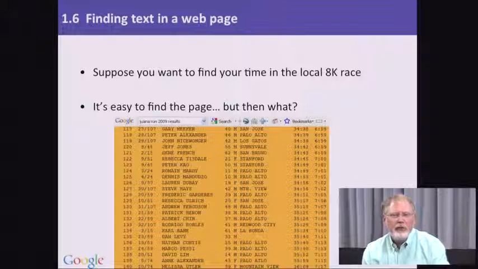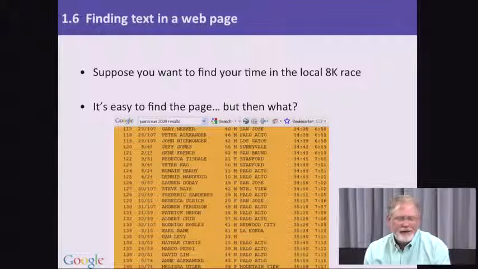There's one more trick I really need to show you, and that's how to find text on a web page. This is a really important skill, and I'm going to show you why. Suppose you want to find your time in the local 8K race. Now, it's easy to find the page, but what do you do then?